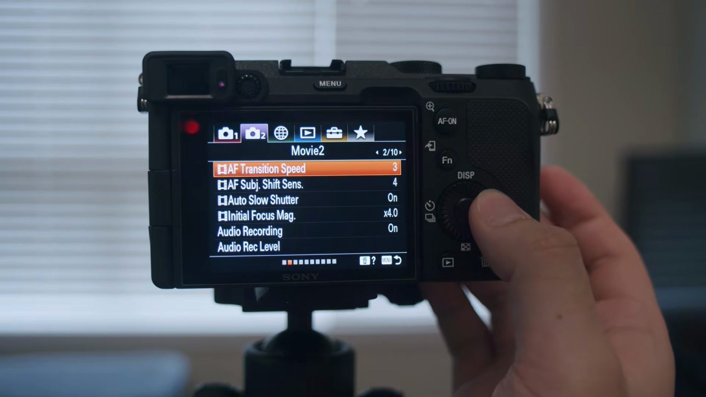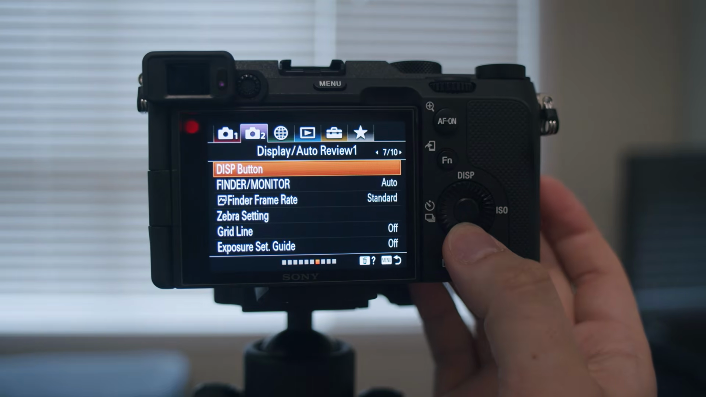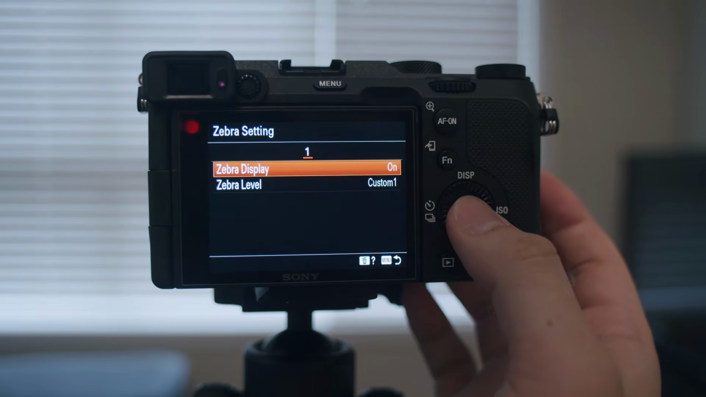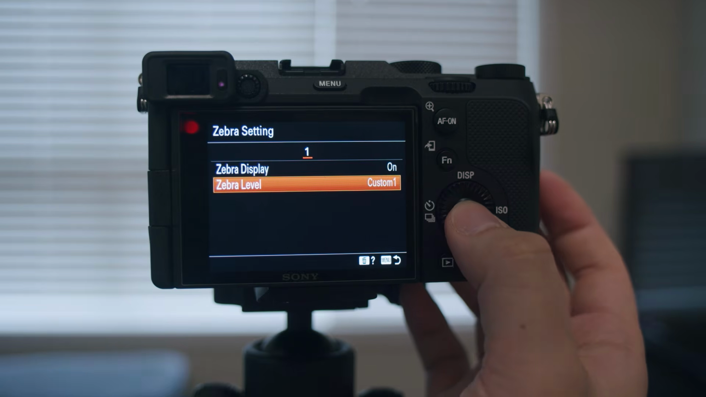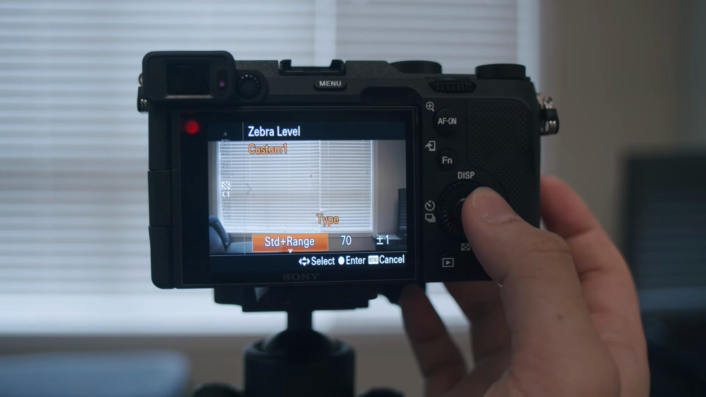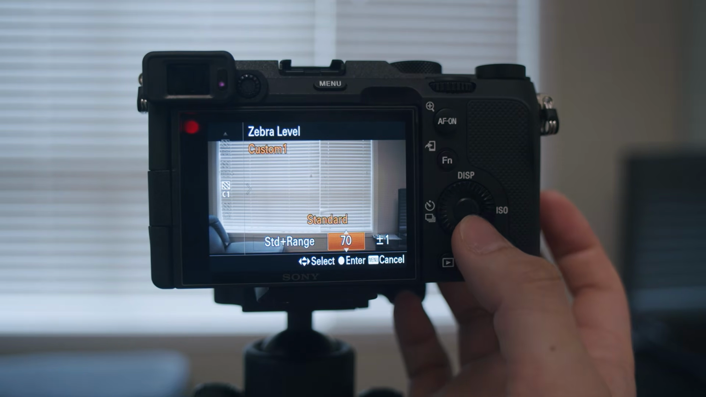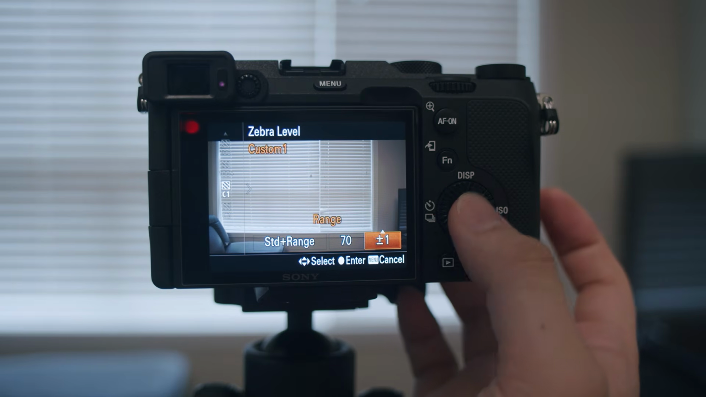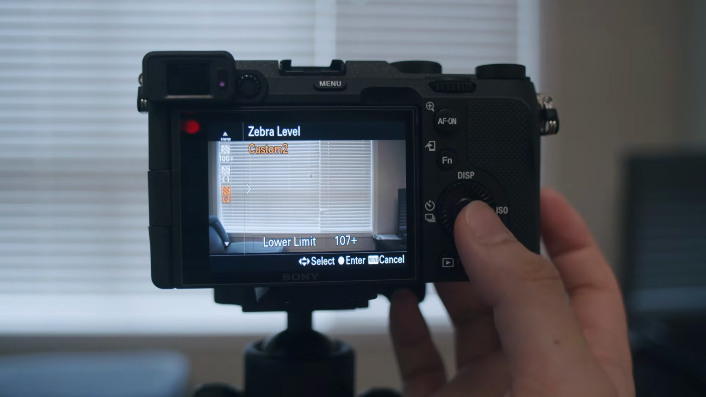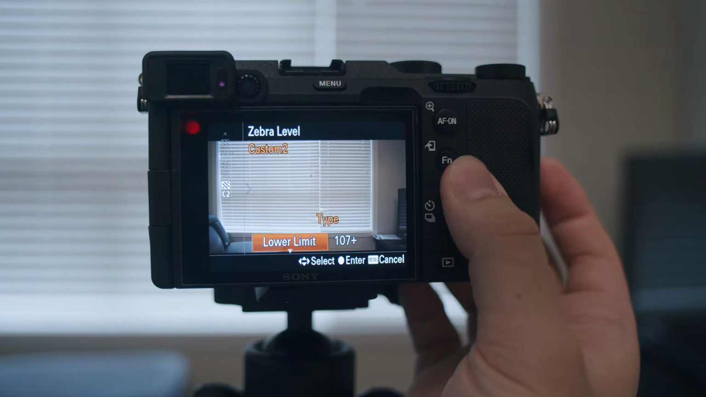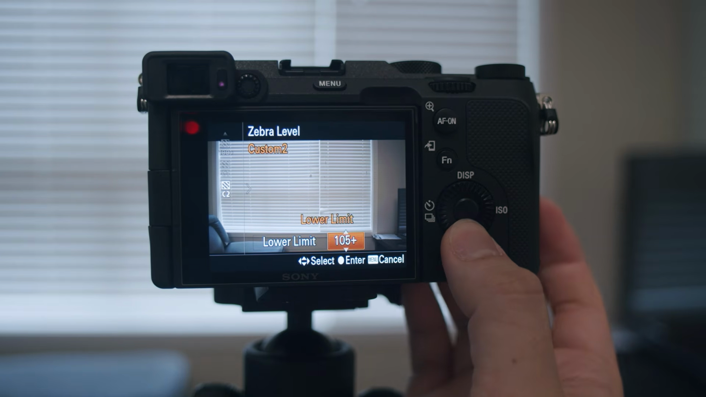To enable this setting, go to page 7 on the second shooting tab in the menu and select zebra setting. Make sure zebra display is set to on and go down to zebra level. Go down to custom 1 and make sure the type is standard plus range. Set the standard to 70 and the range to ±1. Next, go down to custom 2, set the type to lower limit and the value to 98.